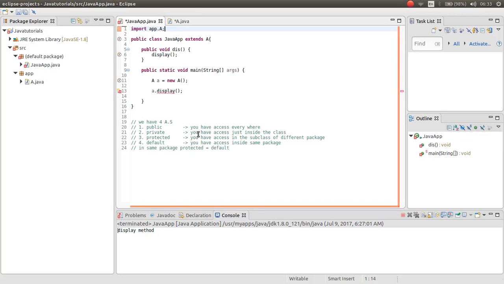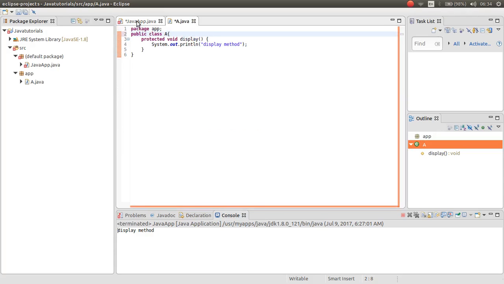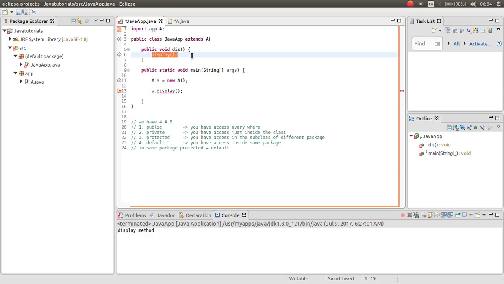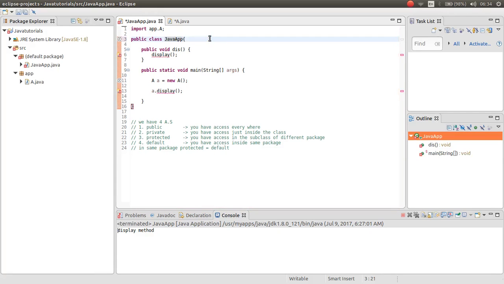Now in a different package, we said you have access in the subclass of a different package. In the same package, it works as default, but in a different package, it is accessible just in the subclass. As you can see, now A is in a different package, Java app is in another package. You can access display because you extended, but you cannot make an object. If I remove this, then you will not have access. So you have access in the subclass of a different package. In the same package, it works as default.